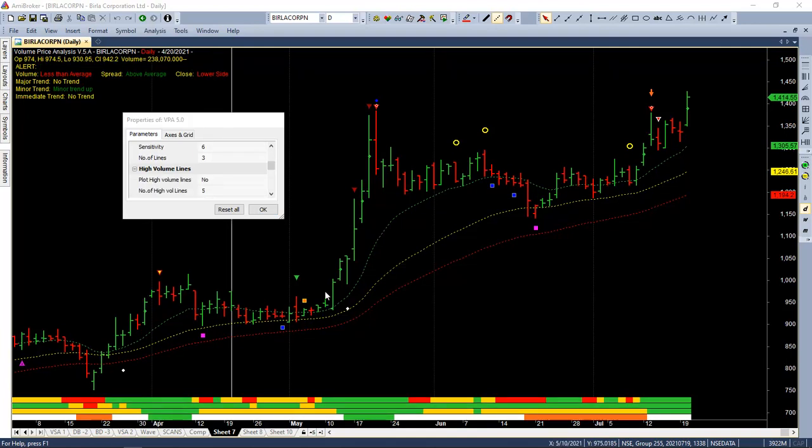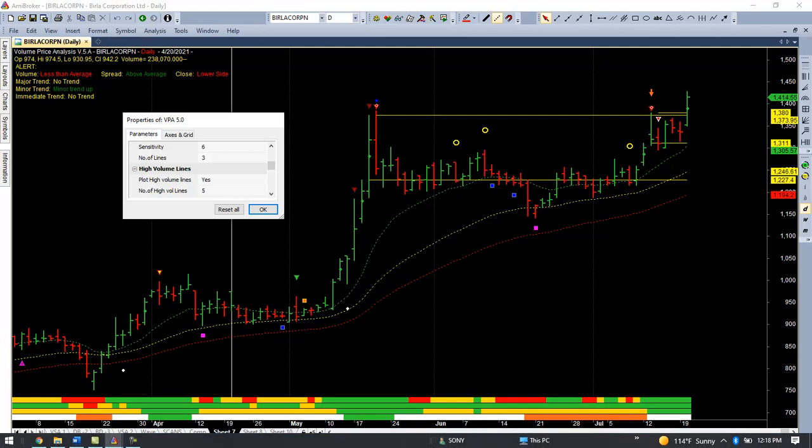The next feature is the facility to draw high volume lines. This feature draws lines where high volume occurred. Now, from the parameter window, you can go to the high volume line section and you can toggle it on and off. Now, this is drawing 5 lines, or the previous 5 areas where the high volume occurred.